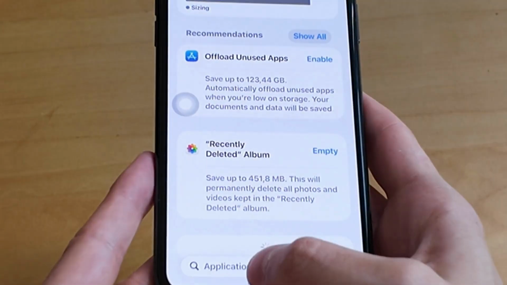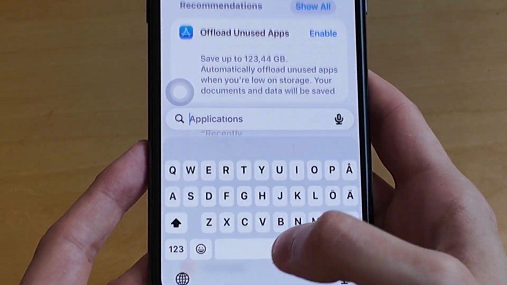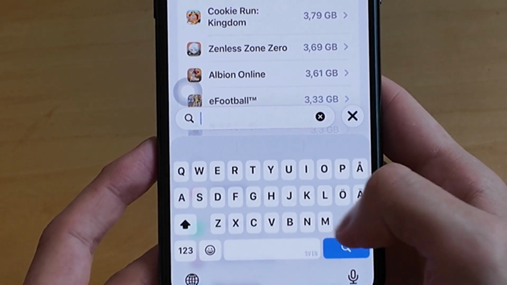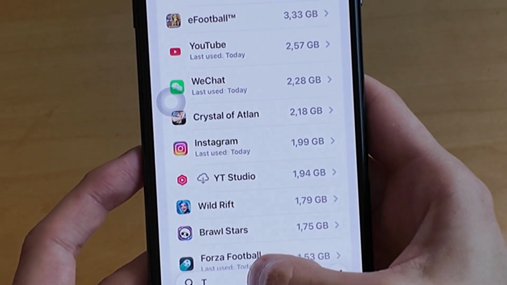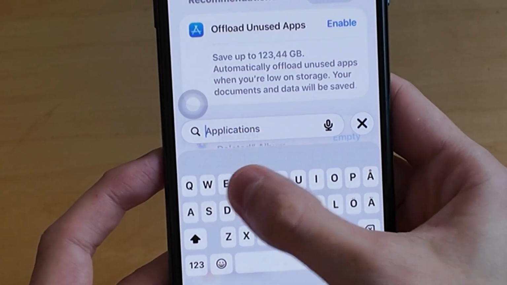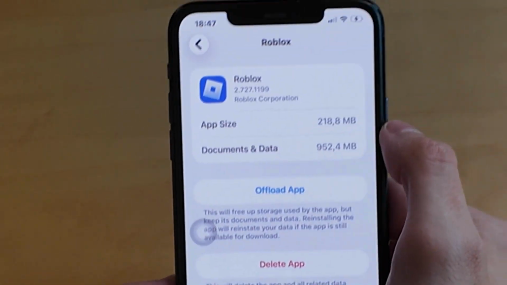So now when it's done, you're gonna scroll down here and click on the search bar, and then we're gonna search for Roblox here. Of course, I'm just gonna search for Roblox and click on the Roblox app.